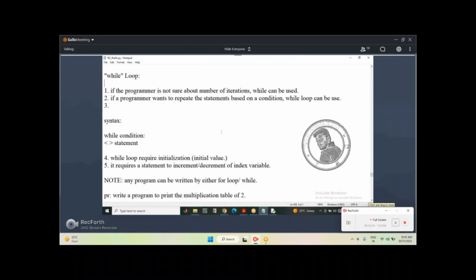Now let us discuss about the while loop. Now you take the heading as a while loop. Now write these 3 points. If the programmer is not sure about the number of iterations, while loop can be used. Not can be, it is used.